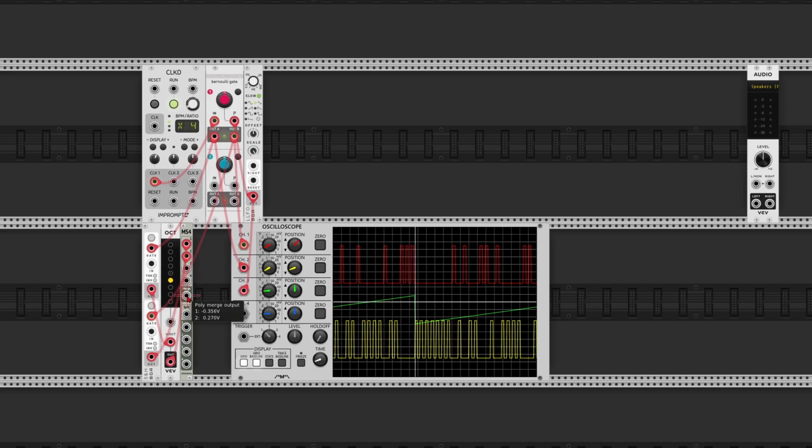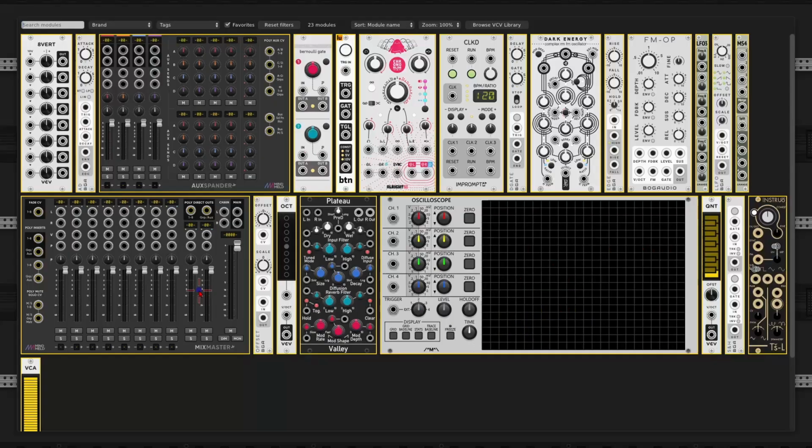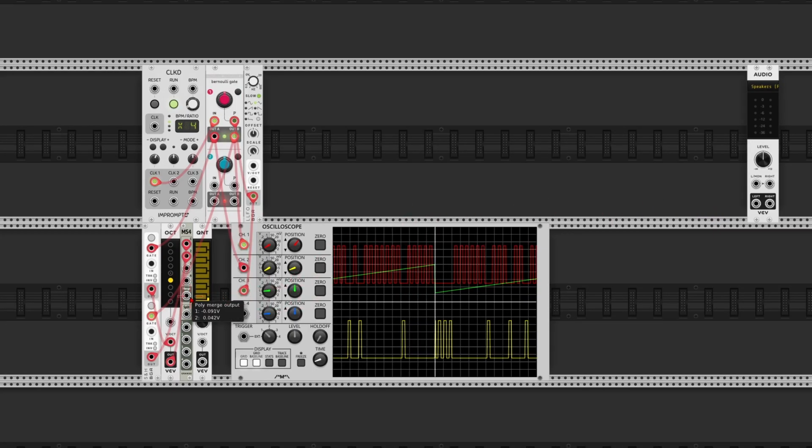But these are random values, so they are not in tune. We'll have to quantize them to a scale first to make them sound a bit better. So let's add in a quantizer from VCV. Connect the merge output to it and set this to a C major pentatonic scale.